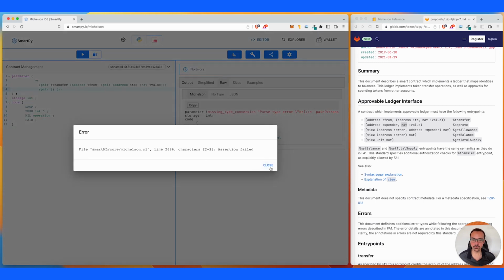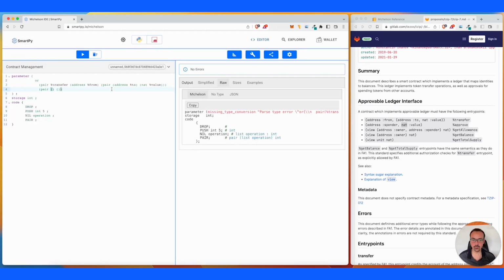It doesn't let me write the code first, but that's okay. So address, spender, and this one is a nat that's called value. Okay, so you see the parameter is very simple.